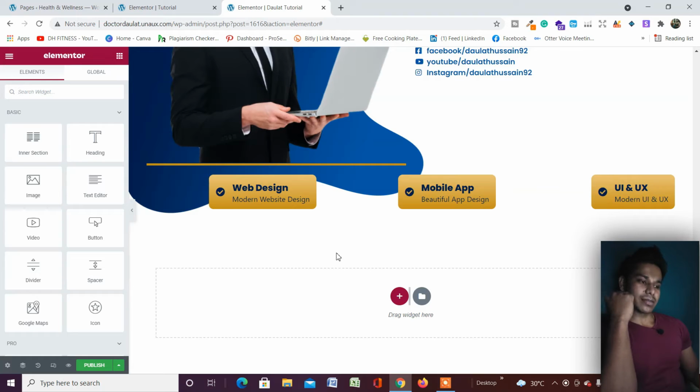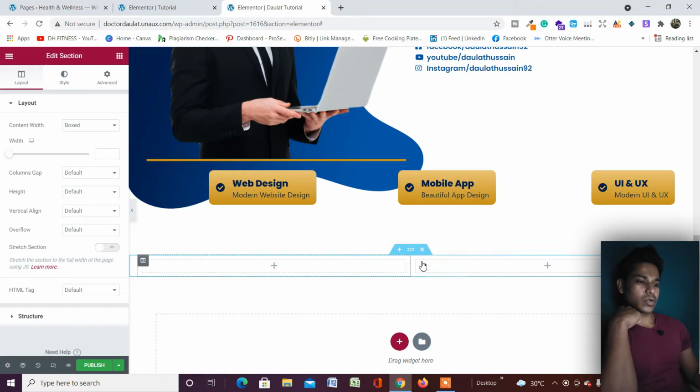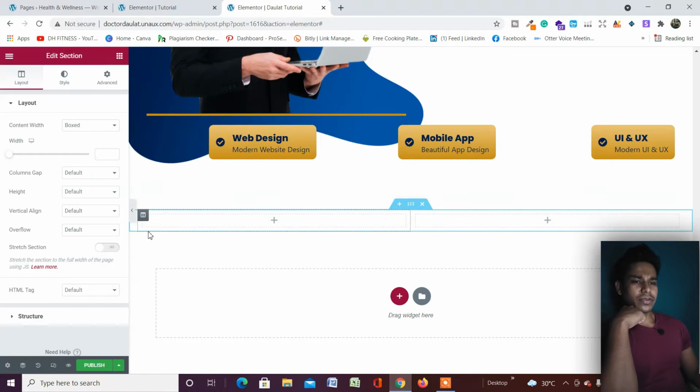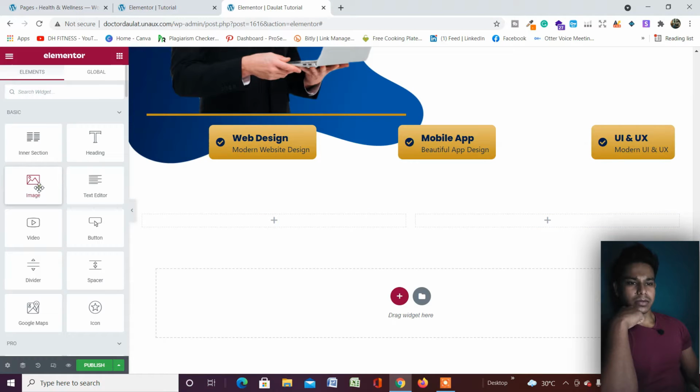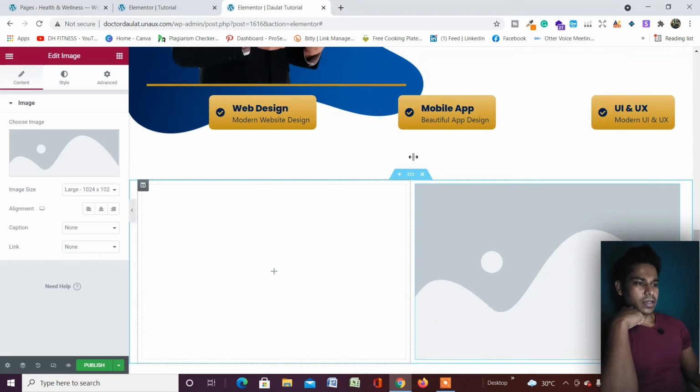So now let's start designing the MySQL section. Click on this plus icon, and from here you have to select this two column. And the very first thing we have to do is add an image. So simply click here and click on this image, drag it and leave it here. So this image is like this.